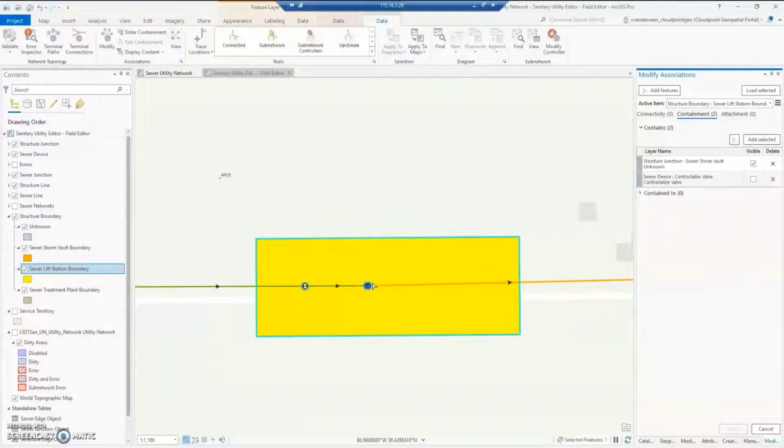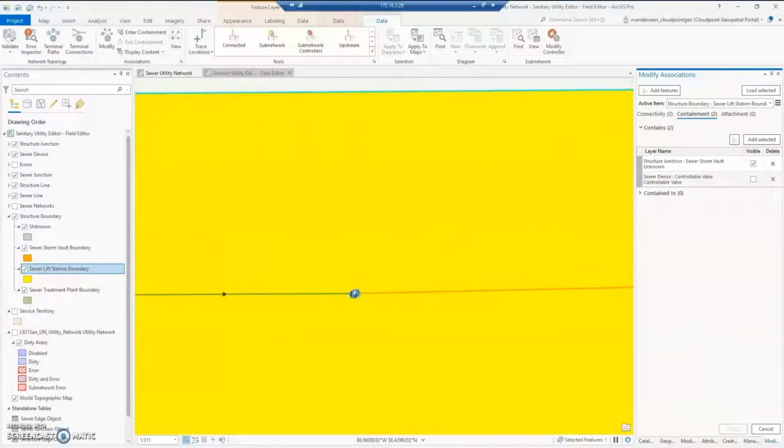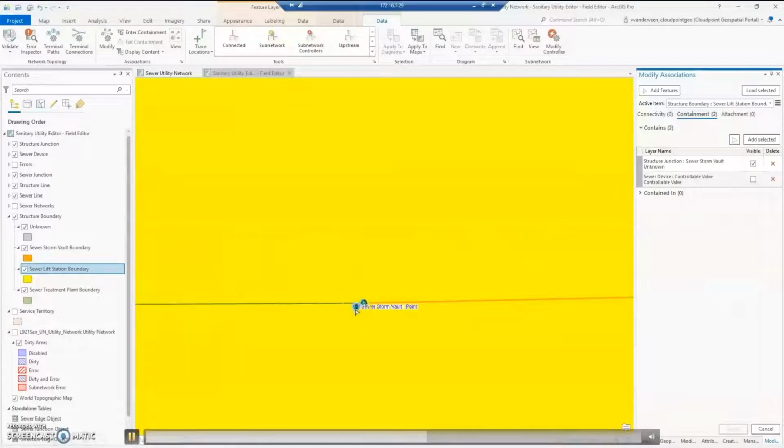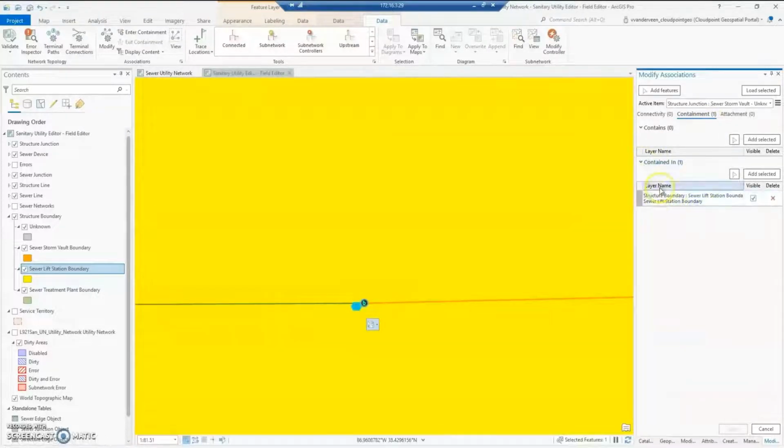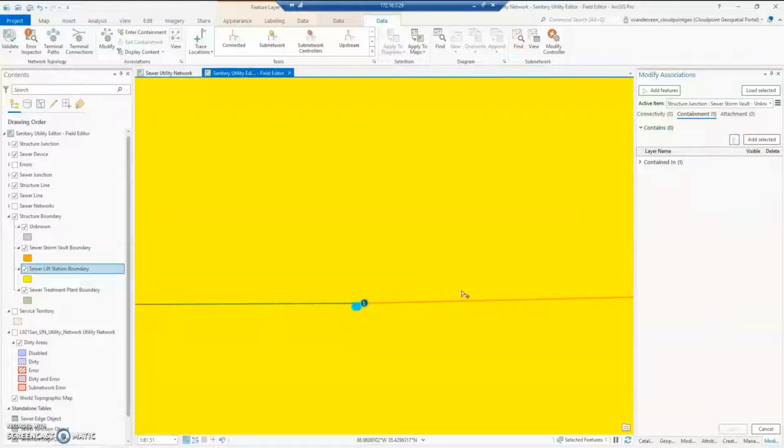And then the next thing we're going to want to do is we're going to want to click on this wet well, and we can take a look at that. So if I pause, we'll let that, click on that again. There we go. So right now it's going to show that it's contained inside of the lift station boundary, which is great, but we want to contain the pump inside of it. So in order to do that, we just click the arrow and we're going to click on the pump.